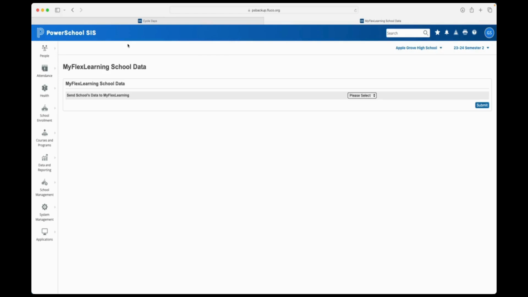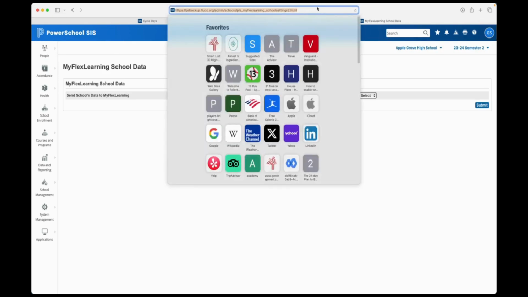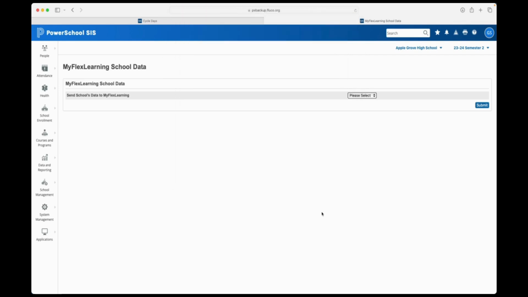So for instance, with mine, if we look here, you'll see that this will match from the admin on, will match everything you see in that document, but I've replaced here psbackup.fluco.org. And now it will load this page that says MyFlexLearning school data and will allow me to enable this. Now, I should have mentioned before, you want to be at the school that you want to do this for, and you can do this for multiple schools. You just need to go to each one and enable them.